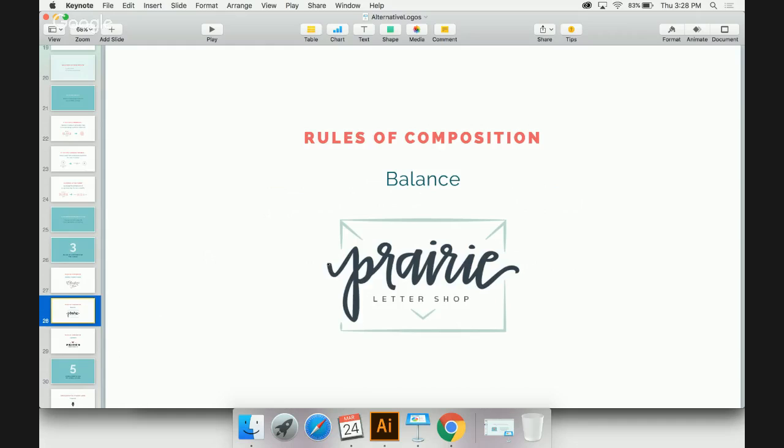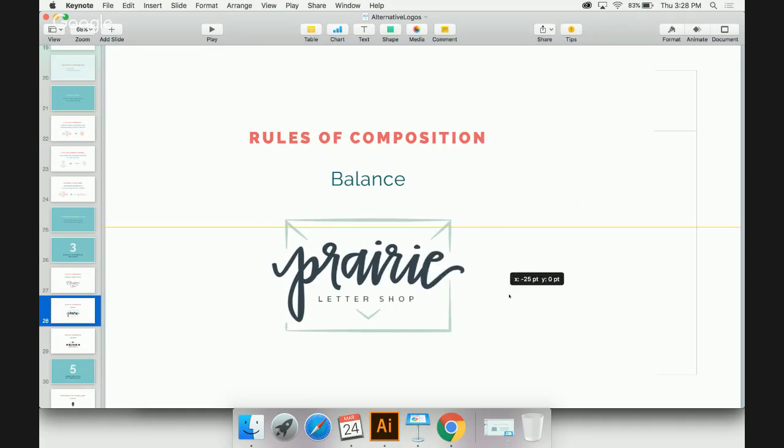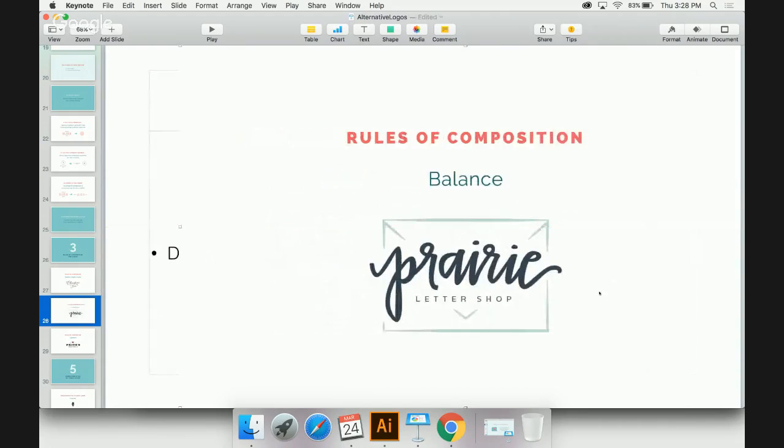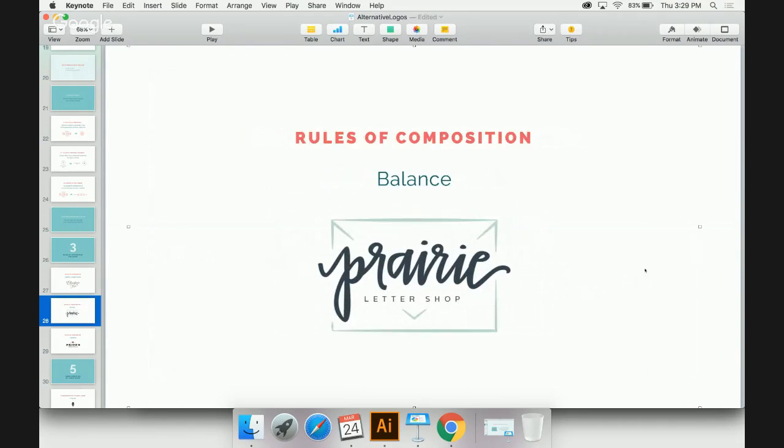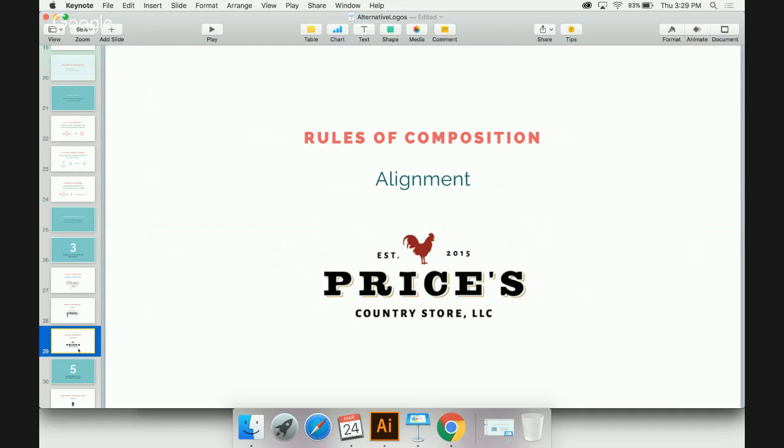For here, we had the P swooping up and the E swooping this way. So it created great balance there. We also had, moving things around, some balance created by stacking these and having alignment. So those are things to consider when you're creating your logo variations.